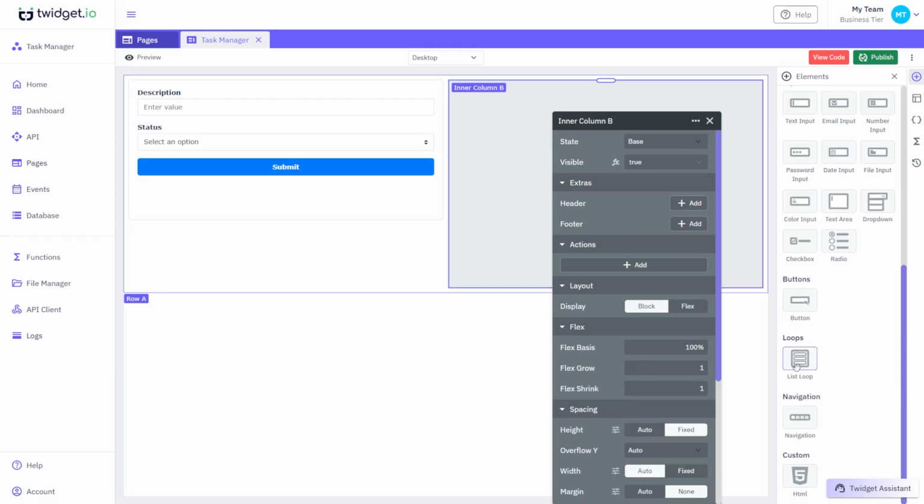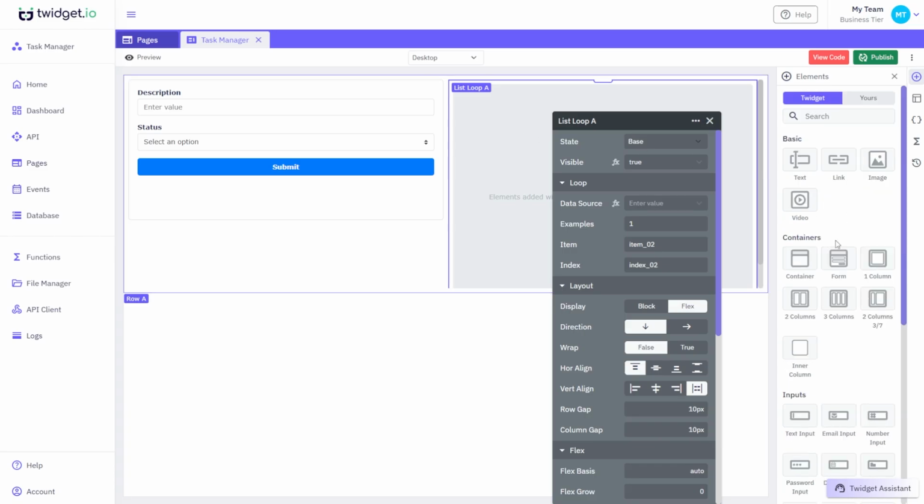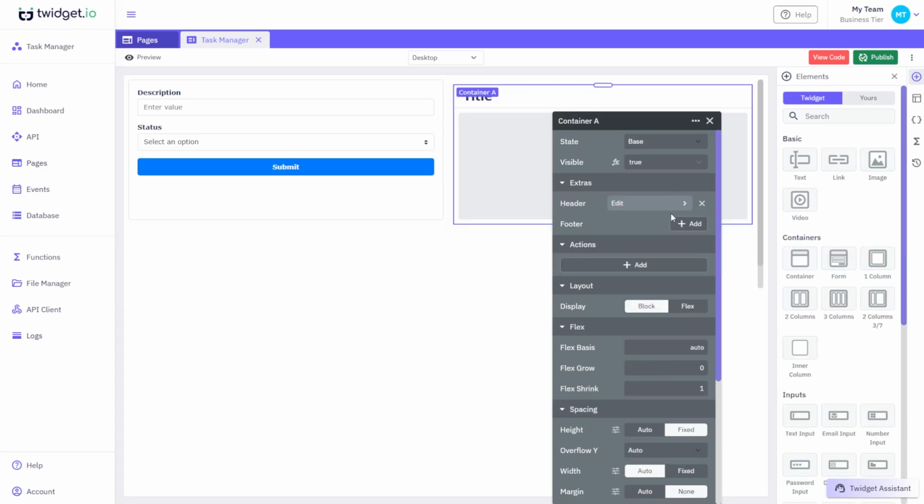Let's add a list loop element. This element will loop over a variable and repeat the elements contained inside. We will want to loop through our tasks and show them all inside this container. Let's add a container element and remove the heading.